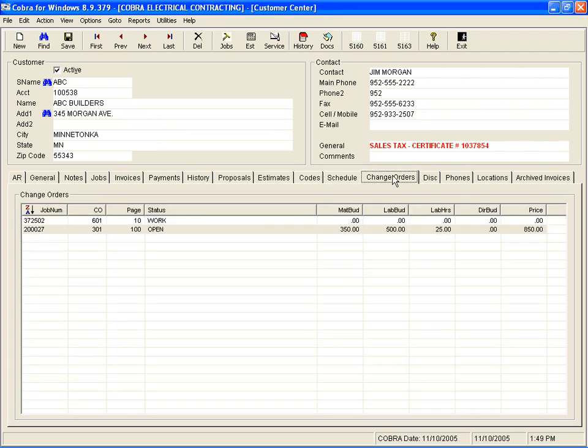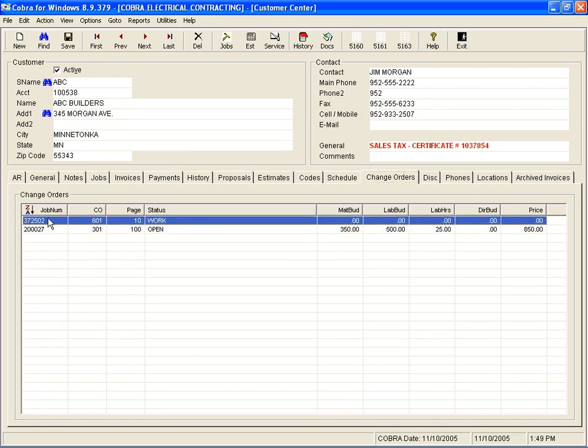Change orders. In the change orders tab, you can see just the change orders for a particular customer, and you can always see the job number that they're related to as well, because that's also very important. And if you double click on the line, you'll be brought to the job center, and it will also open up the change order screen with this selected change order on the screen for you.